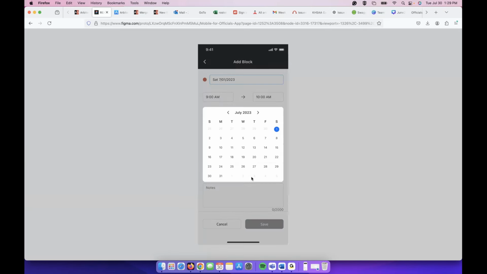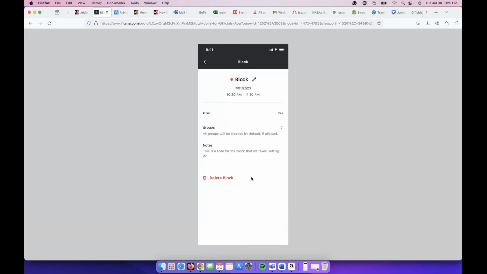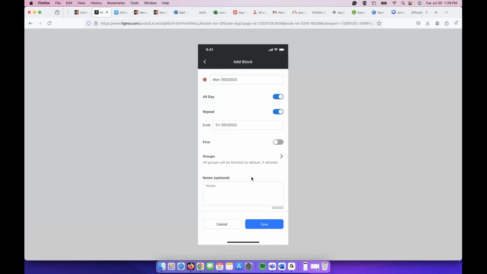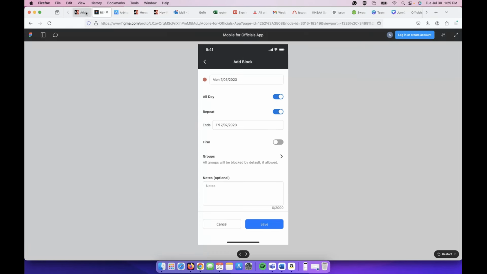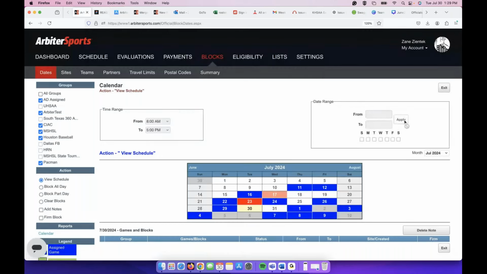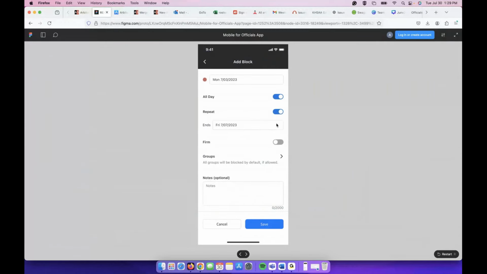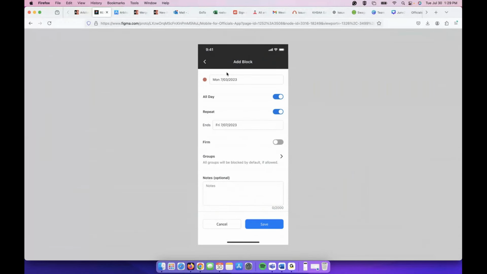Let's see, the other thing that I wanted to show you is when we need to do an all-day block. You do have that option to select an all-day block in the app as well. You're going to select the all-day option, and then if you wanted to select a date range of those all-day blocks, so we kind of showed you how to do that over on the desktop using this date range option here. To do that in the mobile app, you're going to click this repeat option and basically select a start and an end date to put those all-day blocks.